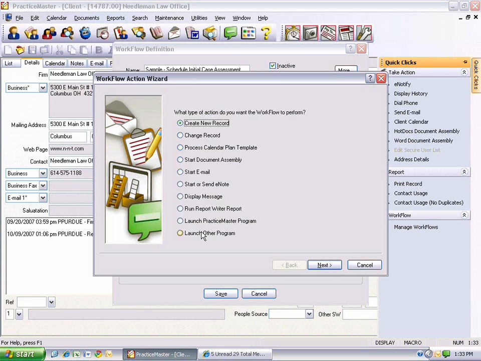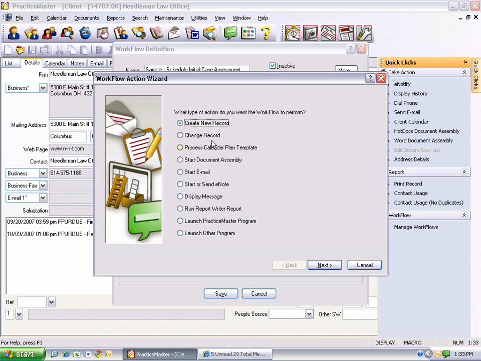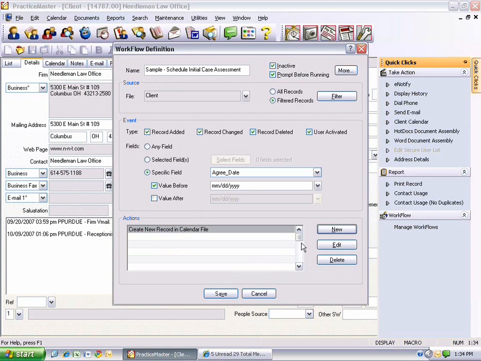Okay, Paul, the other question is, can you select more than one option here on this workflow? Can you create a new record, change a record? Can you create more than one option? Yes. Not here, but back here you can add as many new things as you want. So if you wanted to change a field within the client record, and create a new calendar record, and do an email to the primary attorney, and start document assembly for the letter thanking the client, you would simply create four new actions, giving each one the appropriate step.